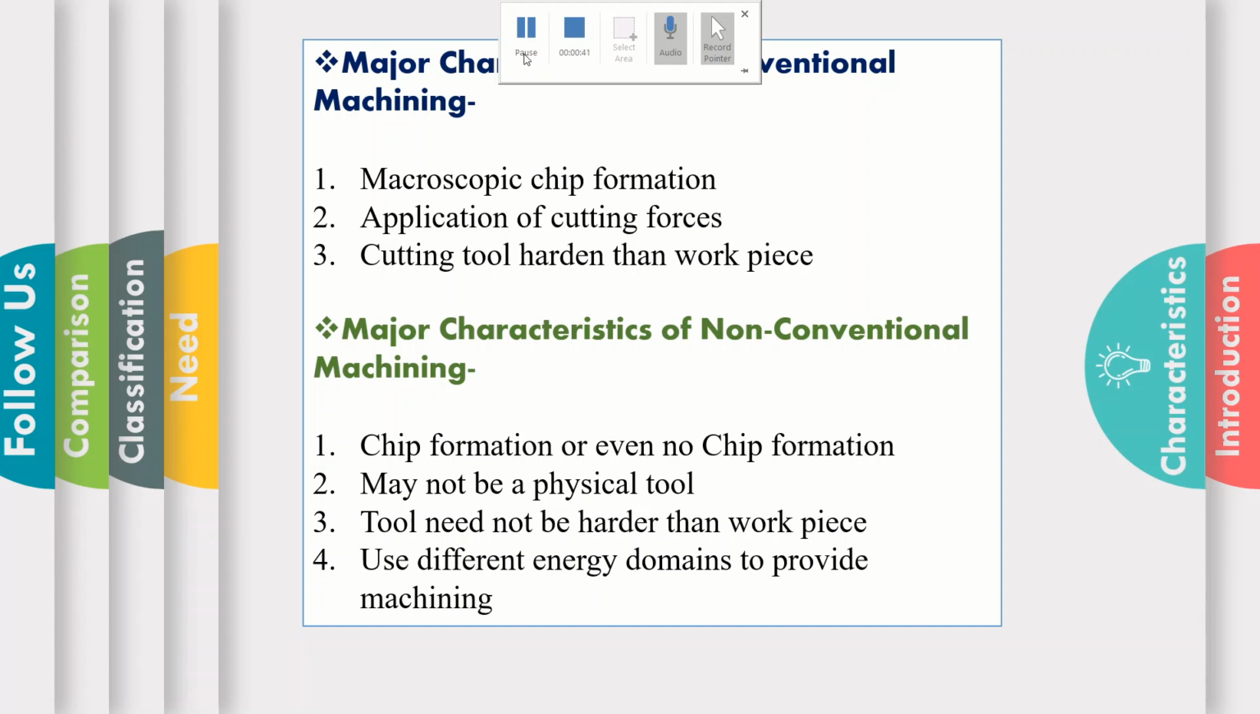For example, in ultrasonic machining, abrasive jet machining or water jet machining, mechanical energy is used to machine the material, whereas in electrochemical machining we are using electrochemical dissolution for the material removal process.